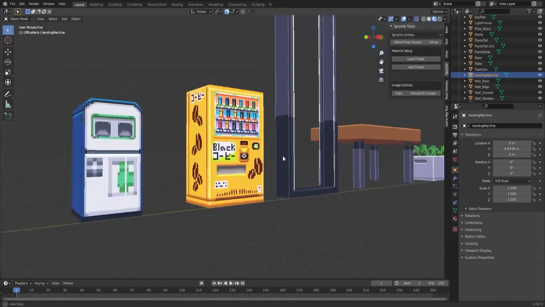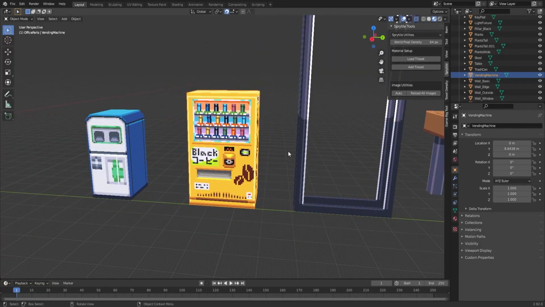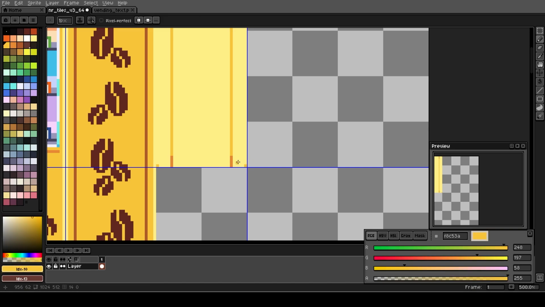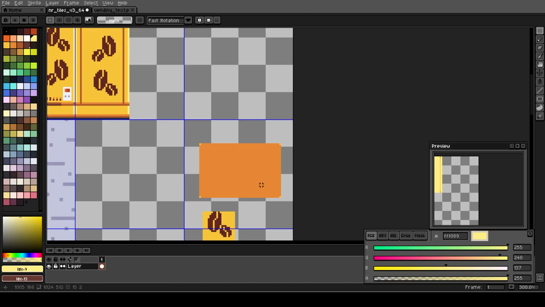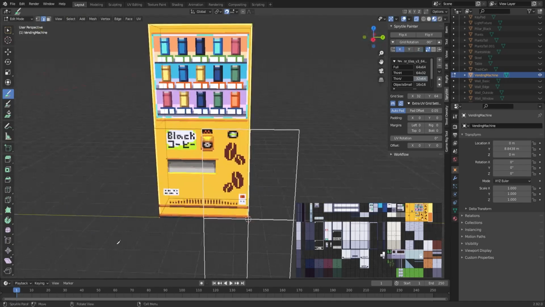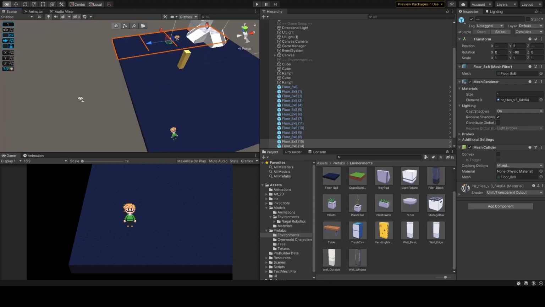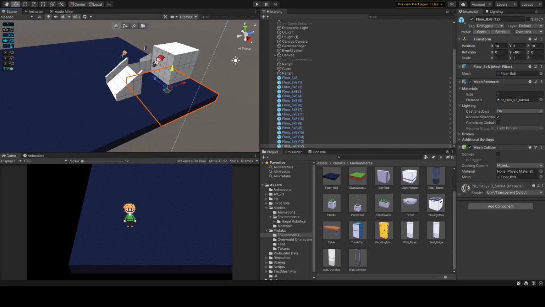So I had to go back and remake it using some properly sized textures. I think this was the most detailed texture that I worked on this month, so it took a while. But after getting that out of the way, the vending machine was looking great alongside all the other props. Alright, so I made all these models and props. It was time to put it all together.